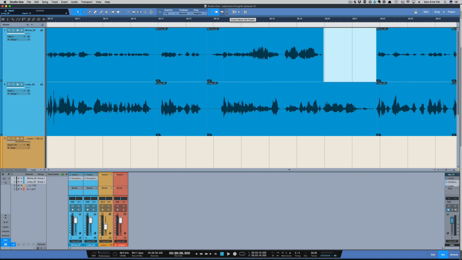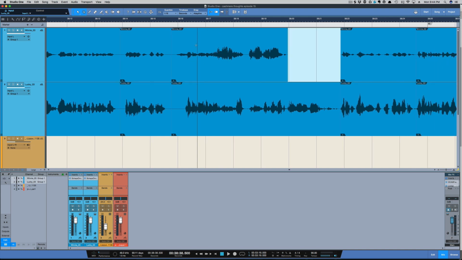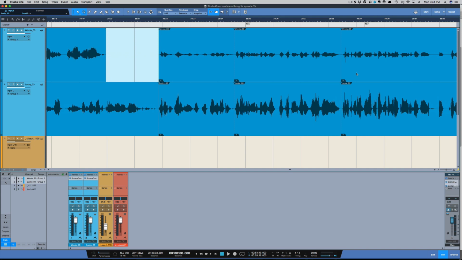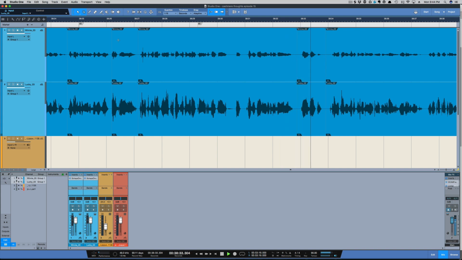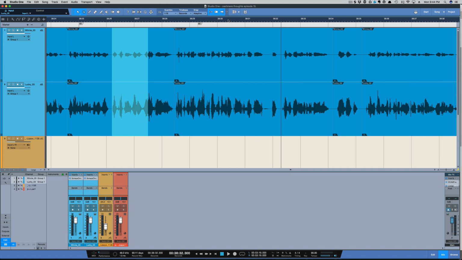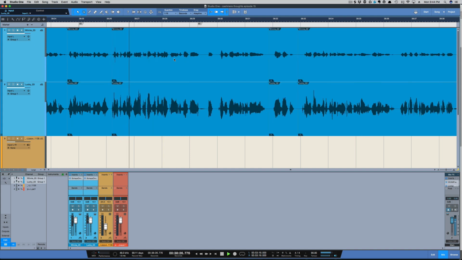My number 4 is cursor follows edit position. See my cursor is here and I'm going to make an edit here. You can see that it's playing from where the cursor was, not where I did the edit, which isn't really helpful for me. So I'm going to turn on cursor follows edit position. And now when I make an edit, it's going to play from where I made the edit.